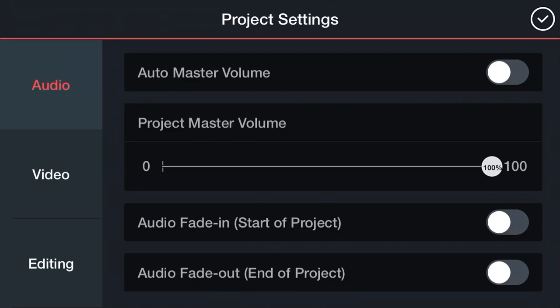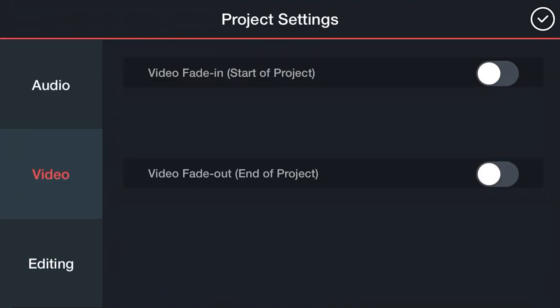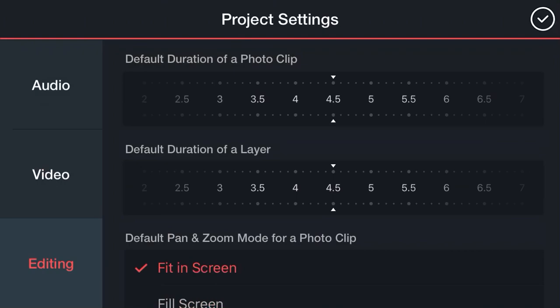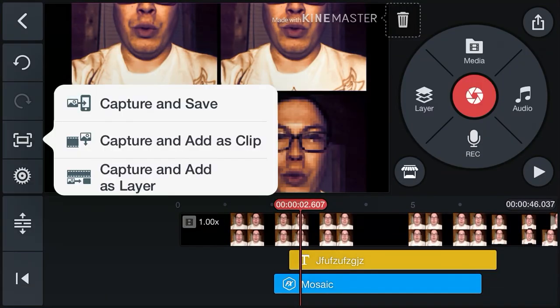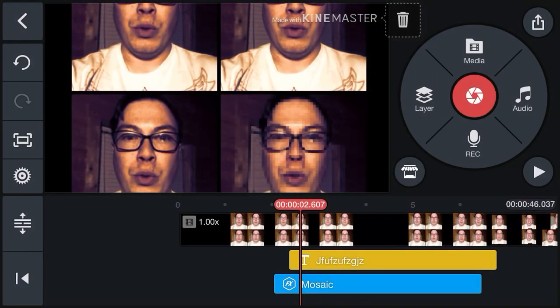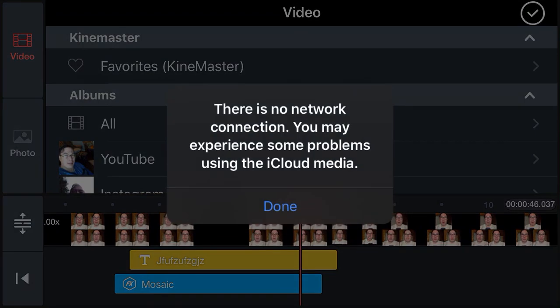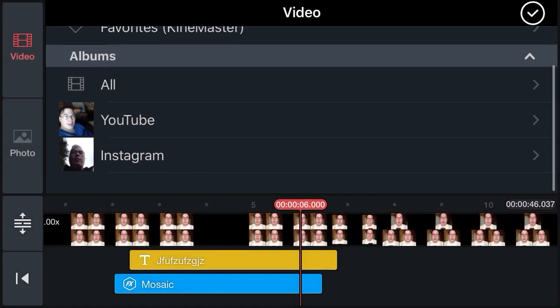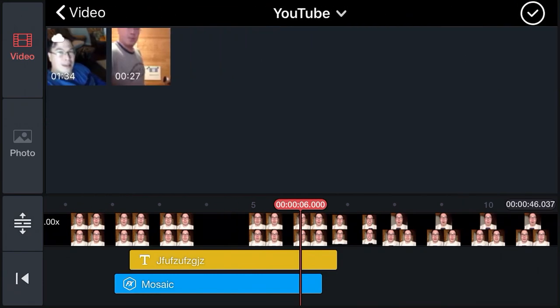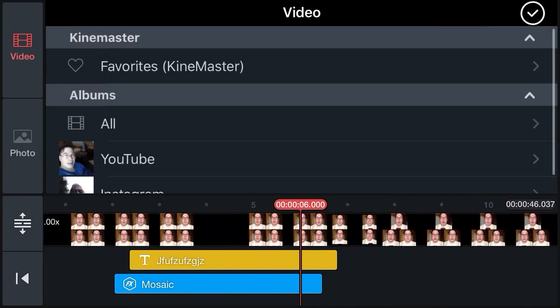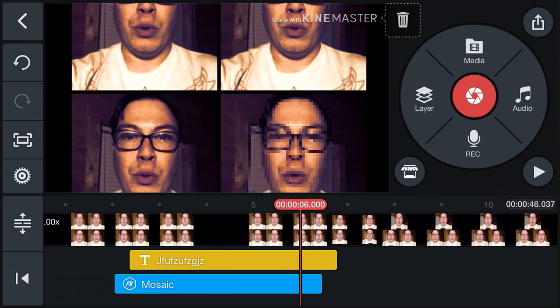This shows your project settings, audio fade in, video, and editing, and shows your durations. And then here, this allows you to capture and save, capture and add a clip, or capture and add as a layer. So to capture and save, we've already captured that and saved it, so it's in our media file. We're not able to use iCloud Media at this time yet, and that's okay. We don't need to connect to the internet at this moment. So that is what you can do.